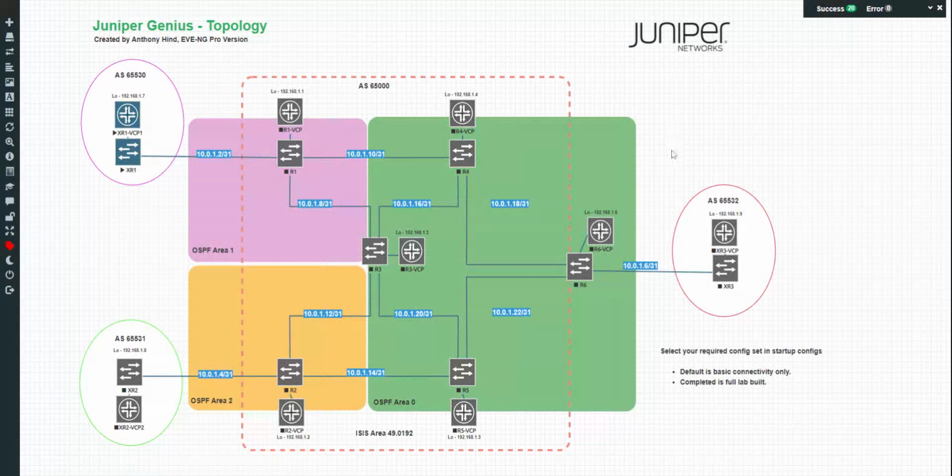I run this off an old HP Gen 6 server with, I think, 120 gigs of RAM and a couple of 100 gigs of hard disk, and it works fine. I just have to be a bit cautious and conscientious when I'm starting up the lab. That's all, it's just one of those things.